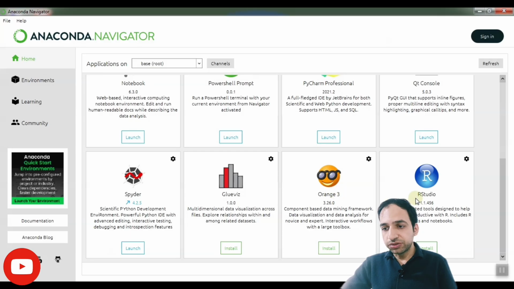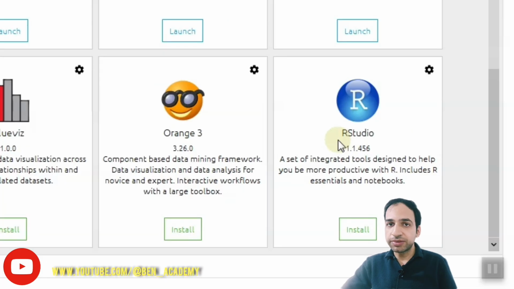And the last one is RStudio. RStudio is actually an environment for the R programming language, not for Python. And it appears in Anaconda because Anaconda can manage multiple languages used in data science. It's not only for Python.